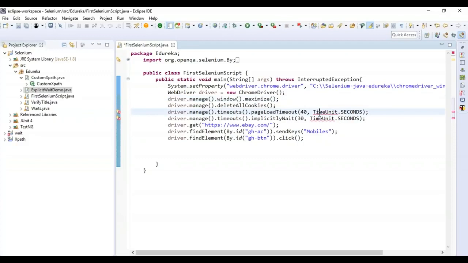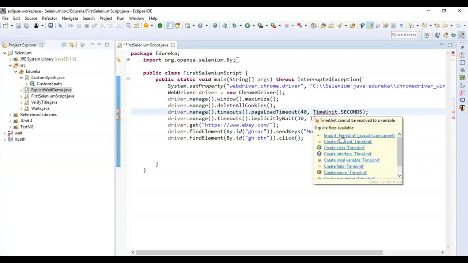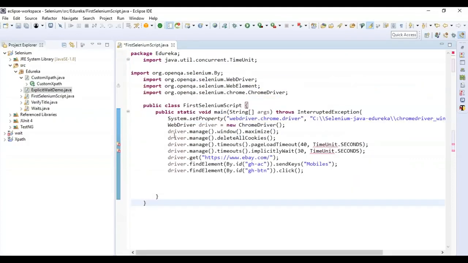It's throwing an exception because I haven't imported the package. And one more thing, I have set the implicit wait for 30 seconds, which implies it will wait for up to 30 seconds until the element is loaded. That is this one. So even after 30 seconds, if the element is not loaded, then it will throw an exception saying no such element found. Okay. So that is the reason I'm using implicit wait.